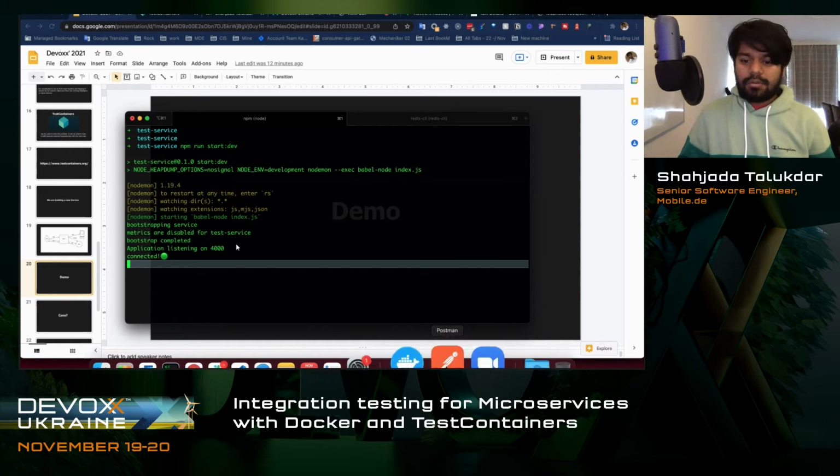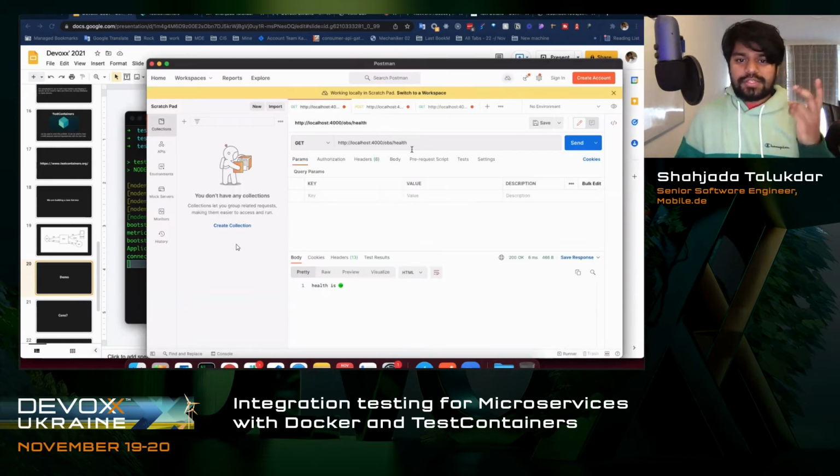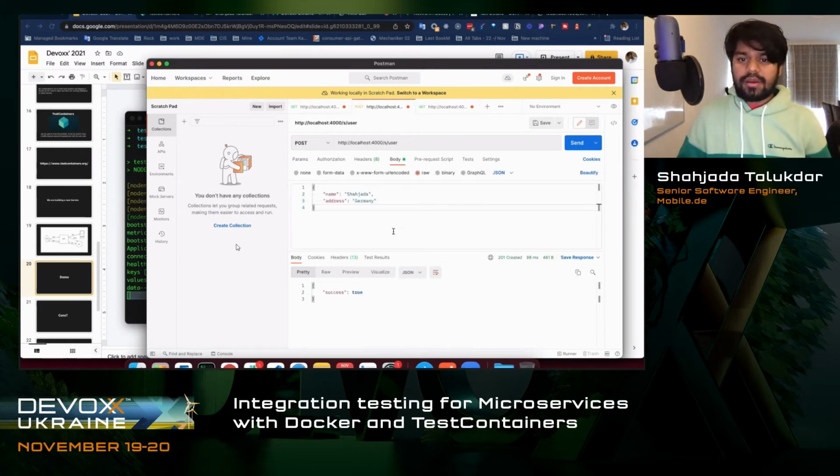So the service is very simple. It has two, let's say, health and ping endpoints, which are very simple. And we also have some GET endpoint, which is /user, and if we do GET right now, there is nothing because it is just running right now. And if I do a POST just to create the data, let's assume this is a user service. So I'm just saving or trying to save the data of a user which has name and address, right? And then I'm getting success true.